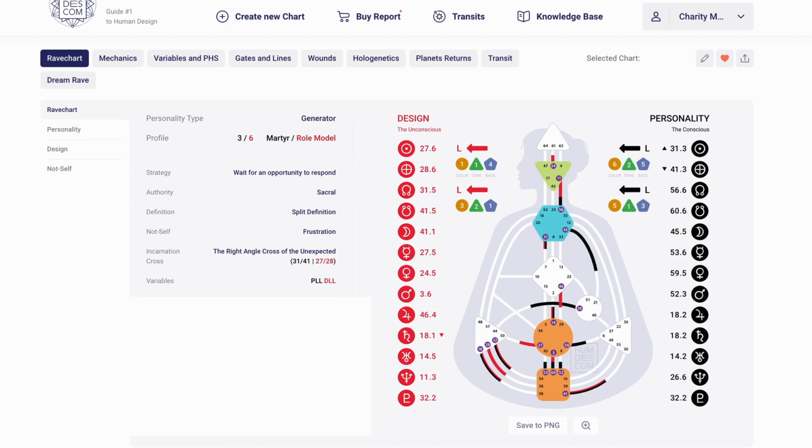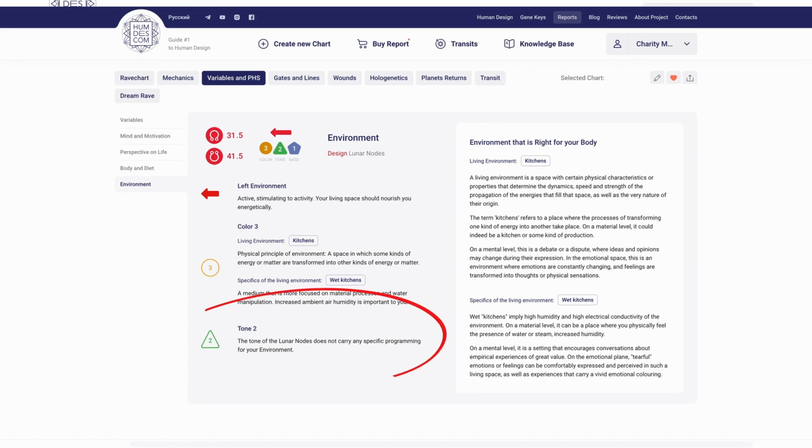As for the tone and the base, they are actually subsets of color, meaning that base influences tone and tone influences color. And there's also variable, which is determined if the arrow is facing left or right. Here on this program, though, it states for some reason that the tone of the lunar nodes do not carry any specific programming for your environment, which is actually not correct. The tone is what determines the specifics of the environment and the direction of the arrows.